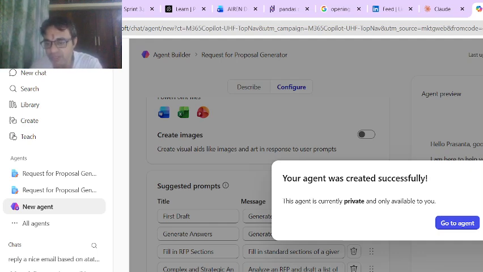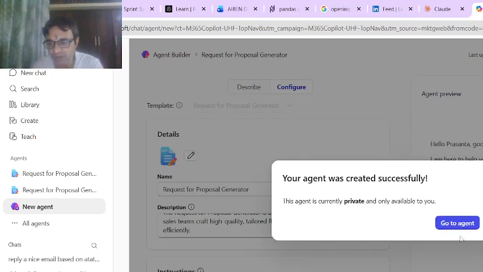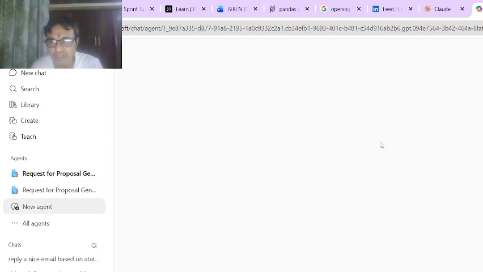Once you click on share, it will give access to anyone in your organization, specific users in the organization, or only you. Okay, so I'm not sharing now. I will go to the agent. Let's create that agent.